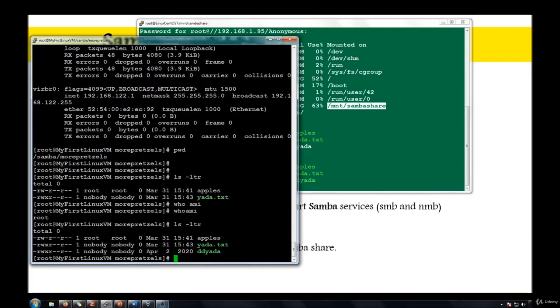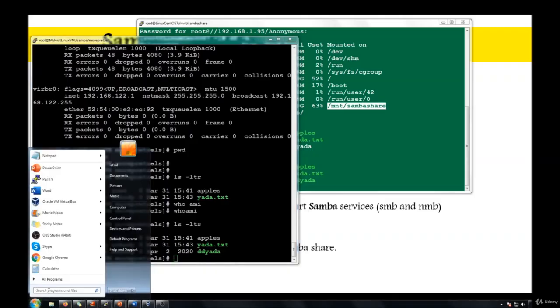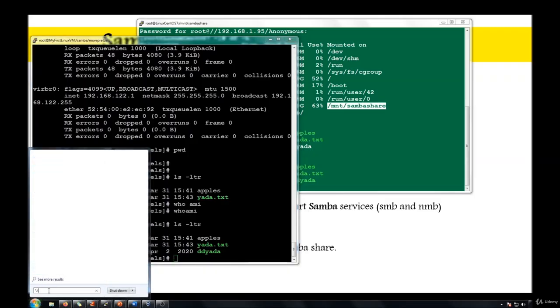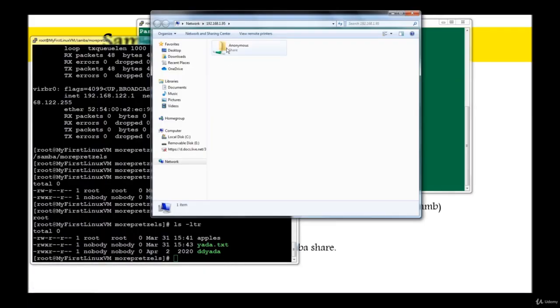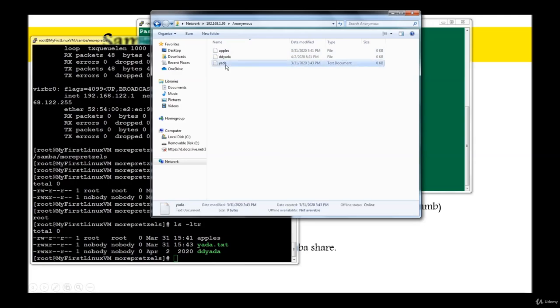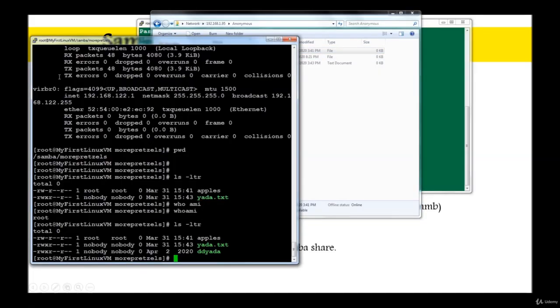Now let's go to the Windows machine, where we had that open. I think I closed it, so let me go back. 192.168.1.95, and here's the share, and you're going to see these 3 files. This is the one I created on Windows. This is the one I created on another Linux machine. This is the one I created on the actual server where the Samba server is running. All right, so this is exactly what I wanted to share with you.